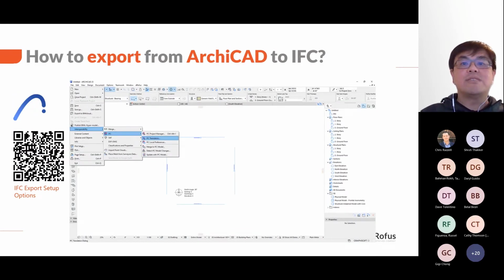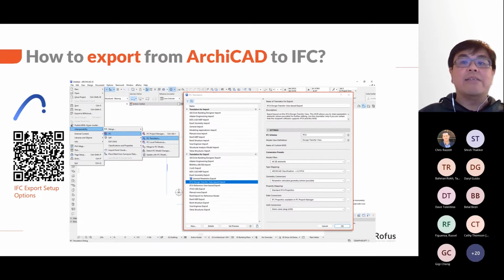And here are the options that you can change for IFC exports from ArchiCAD files.